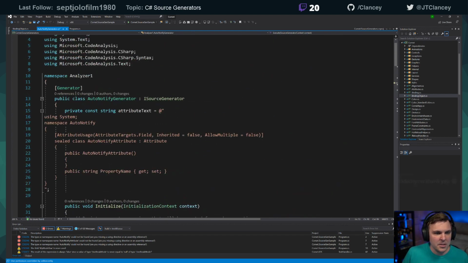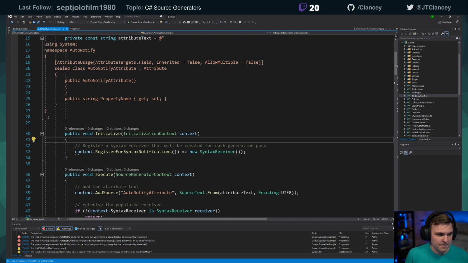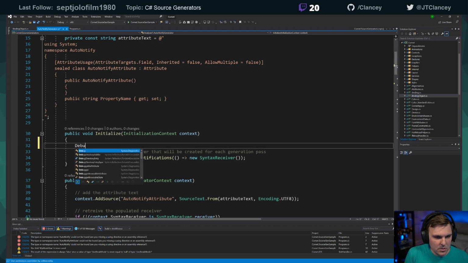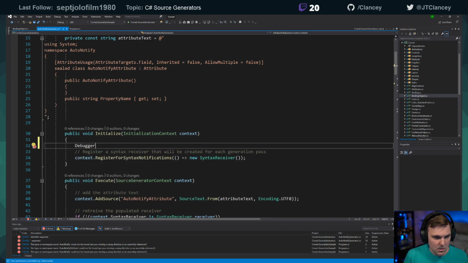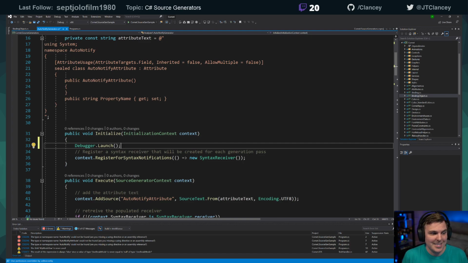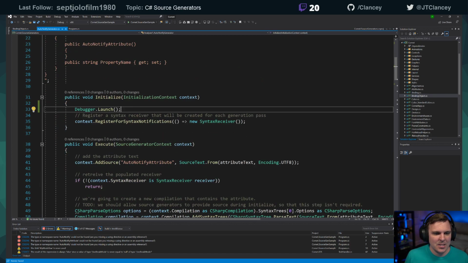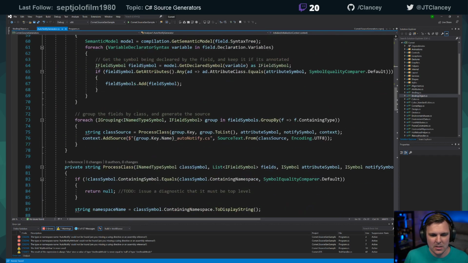All right, now I want to debug this thing. And you can't debug these things. Well, not by default. But if we do debugger and add in System.Diagnostics.Debugger.Launch, this will launch the debugger. All right, so now when that runs, and let's actually hook this up a tad bit more than that.